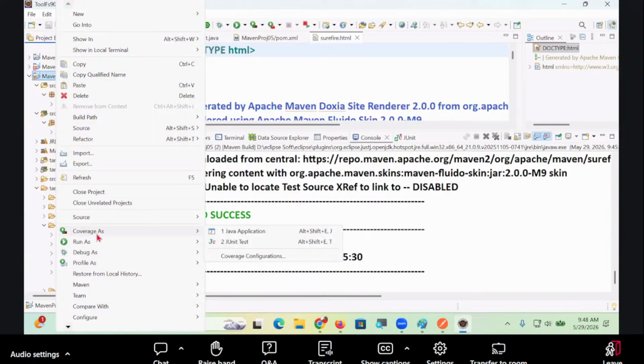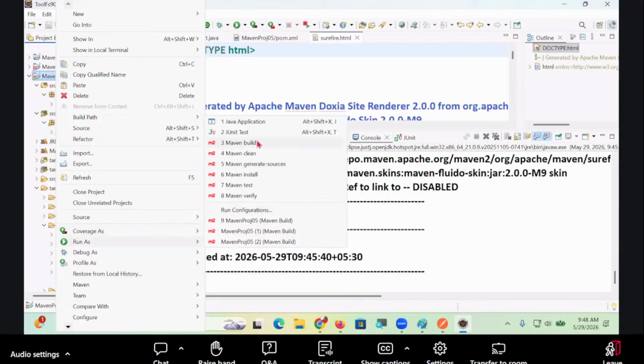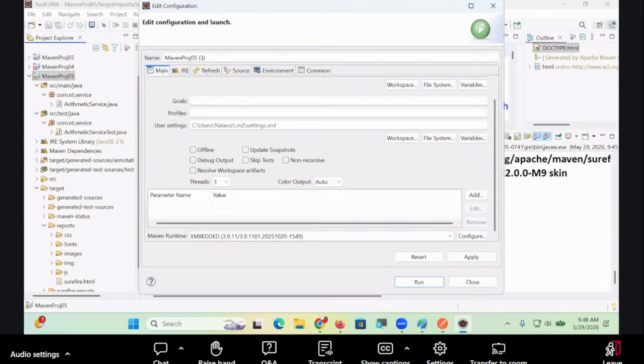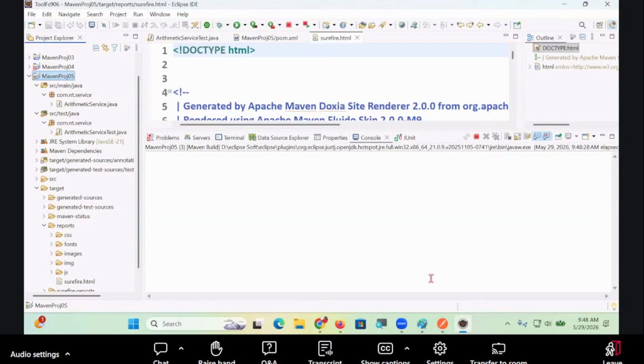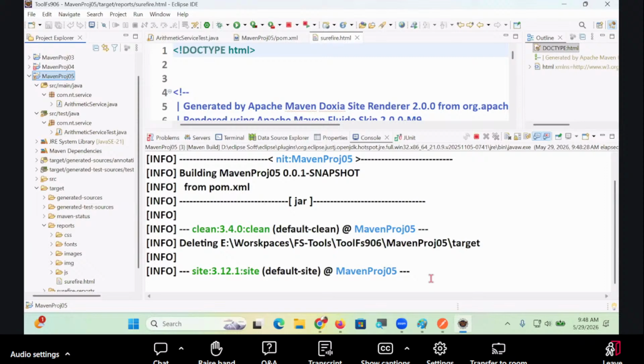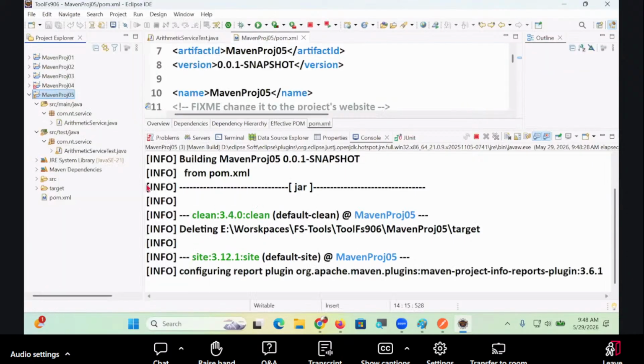The site phase is there purely for documentation, right? But I want to clean the existing one, then go for site. Say apply, save, run. Say apply, say run. Okay. Say refresh.